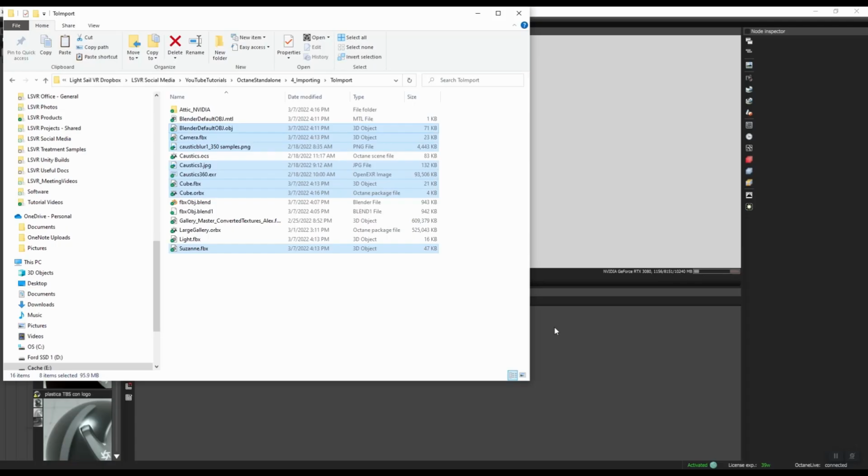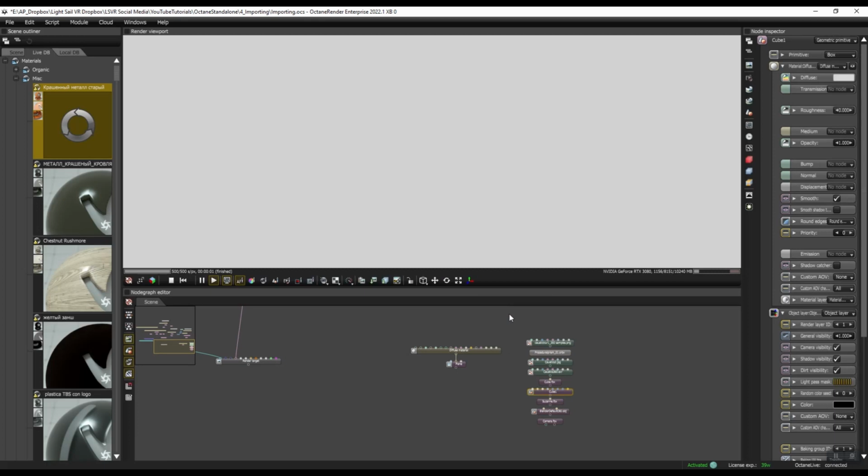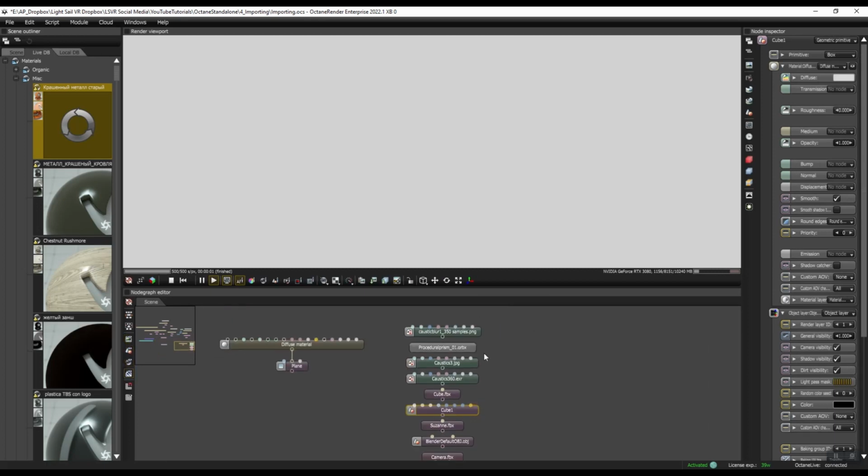One of the cool things about Octane Standalone is that you can drag any type of file into Octane and it will automatically import. So if we look here, I'm going to drag in an OBJ, a few FBXs, a PNG, a JPEG, an EXR, an ORBX, and I also have an OCS, which is an Octane project file, and another FBX down here. So if I drag all of these down here, you can see it. How does it want us to import the images? I'm just going to say color for now. And now you can see it imported all of these.